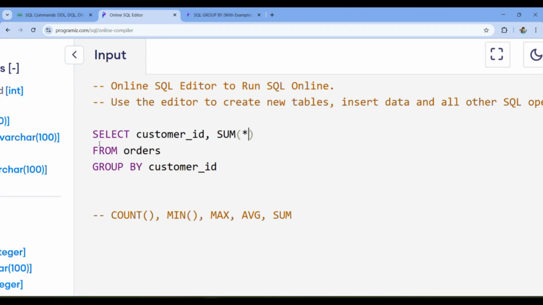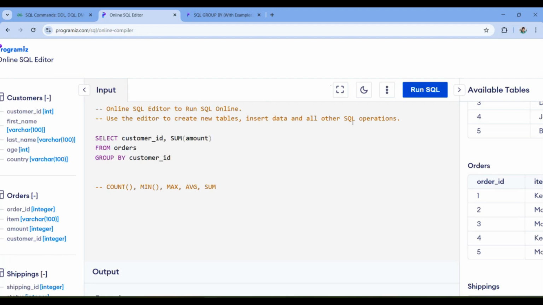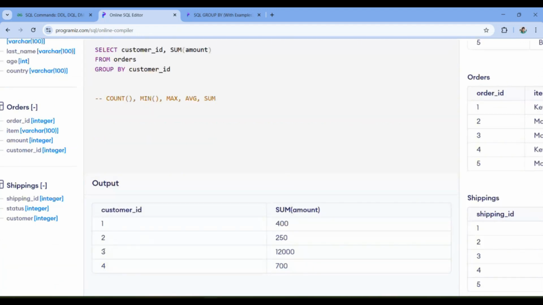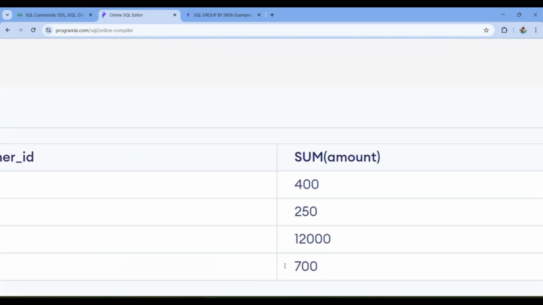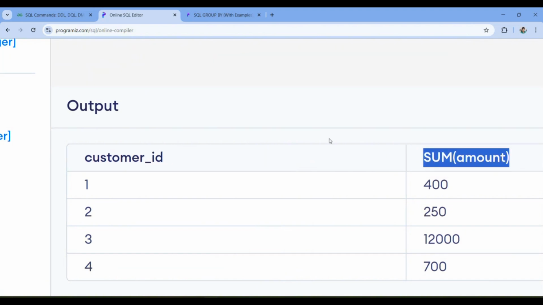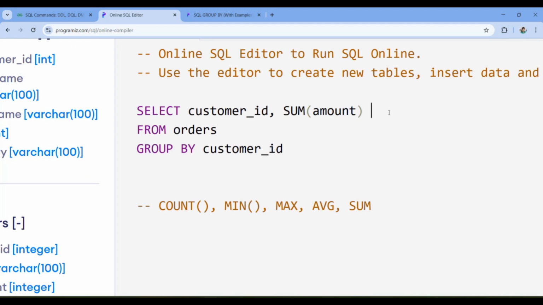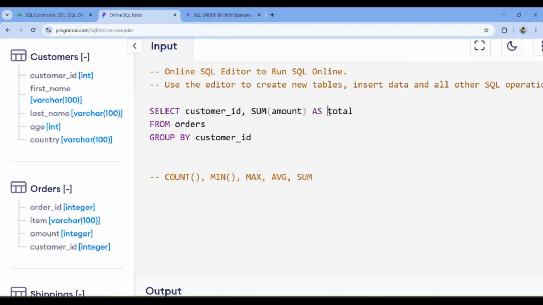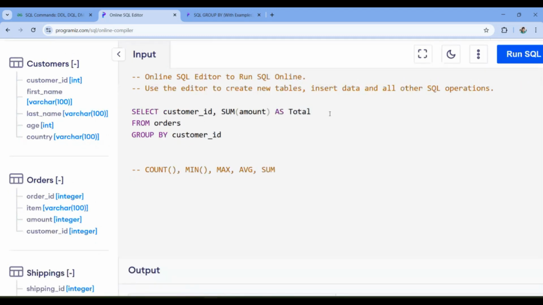And star also will not give you anything. It is not counting them, summing any rows. Sum of amount. Okay. If I run this, I'm getting 1,400, 4 is 700. That is the one which I wanted. Only thing is this column name does not seem good, so I will just write as total, right? Something like this is totally fine.